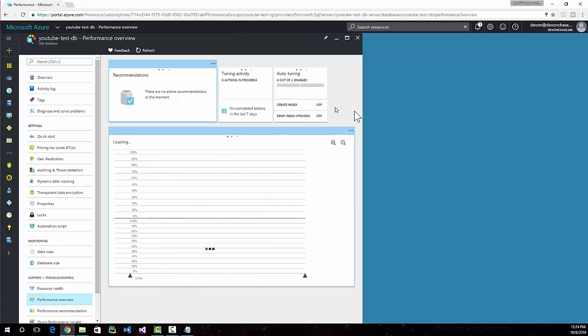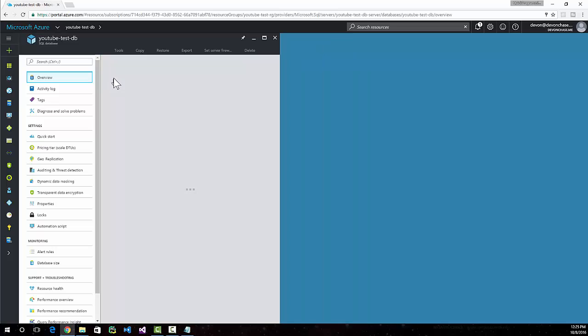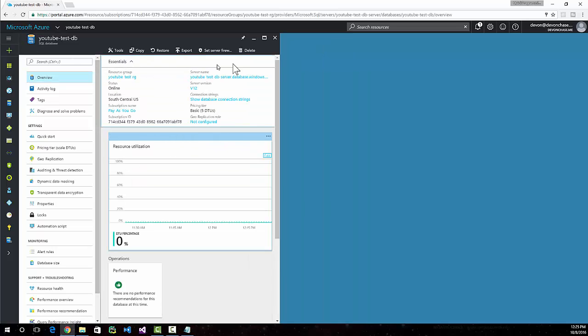In here, it'll talk about if you need to add an index, drop an index to your database, if you need to do anything else. Why is your database running slow? Is it having connectivity problems? Anything like that, you'll want to look for. It'll pop up here for sure, so you can see it in the overview tab, but you can also check it out in the performance overview.